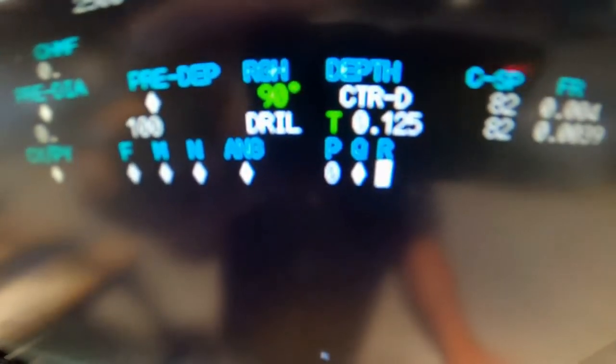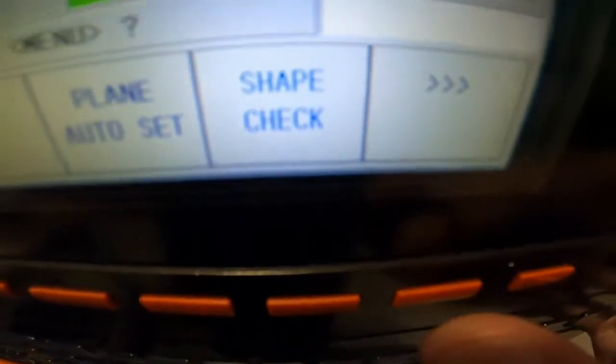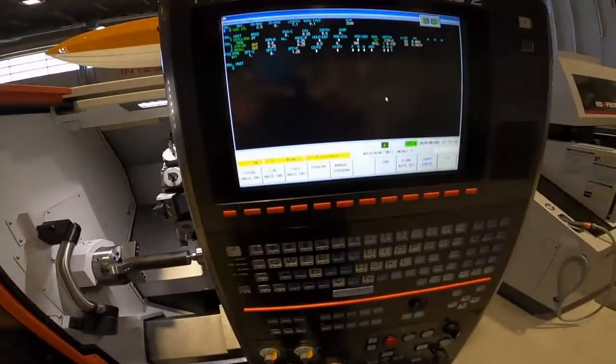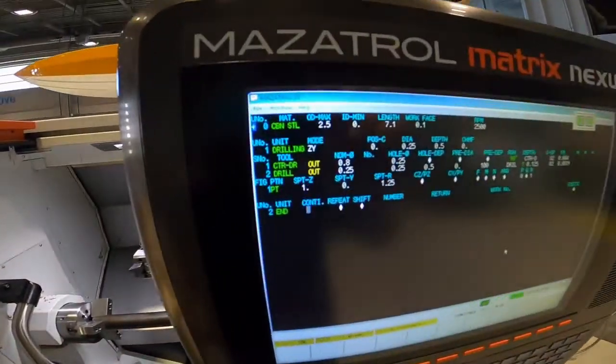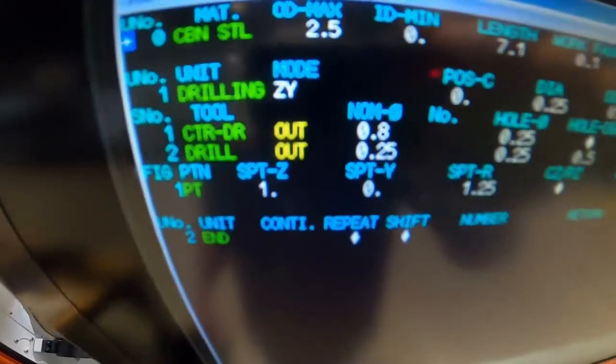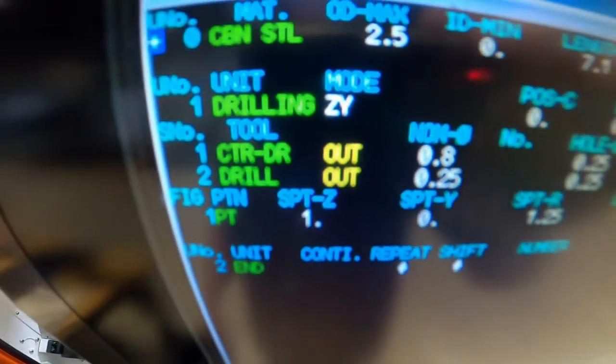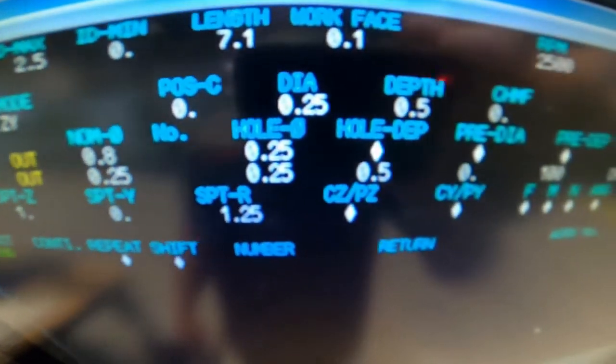P, that's your path. We're using ZY, so that's going to equal 0. And our return position is always going to be 1. Once you know that, then you can hit shape end, and then hit end again to end the program. And there is our Mazatrol program for drilling one hole on the outside diameter of a part.